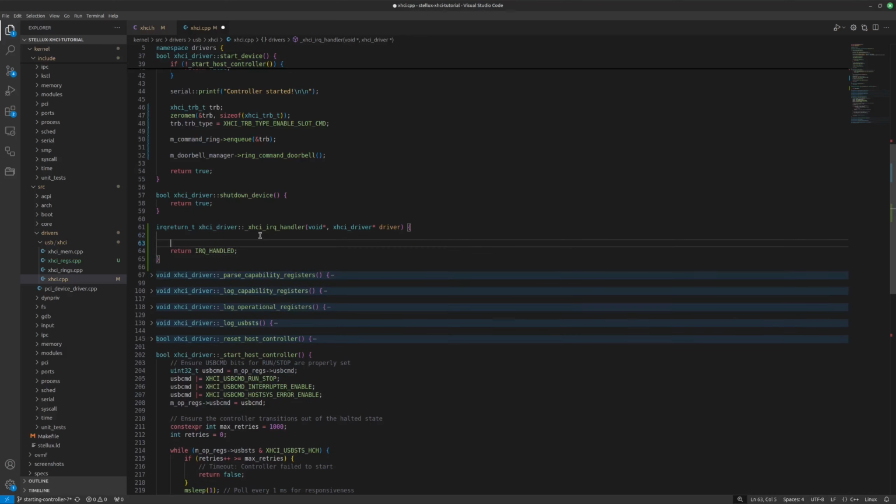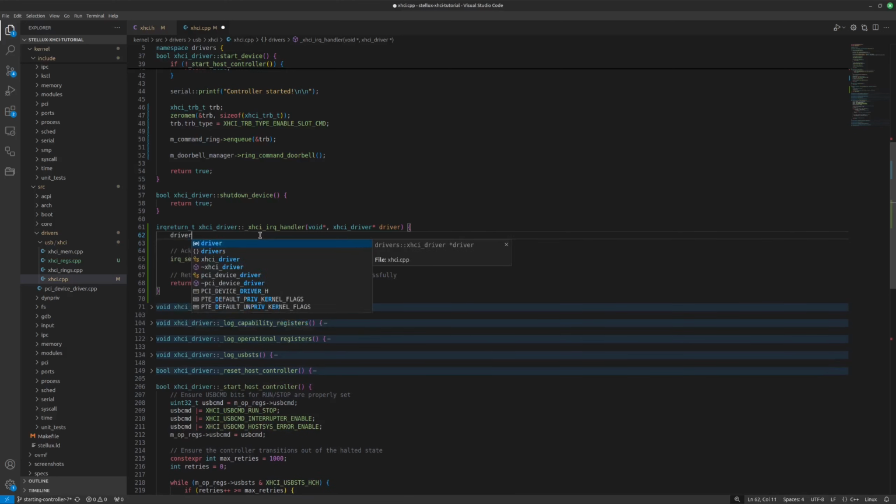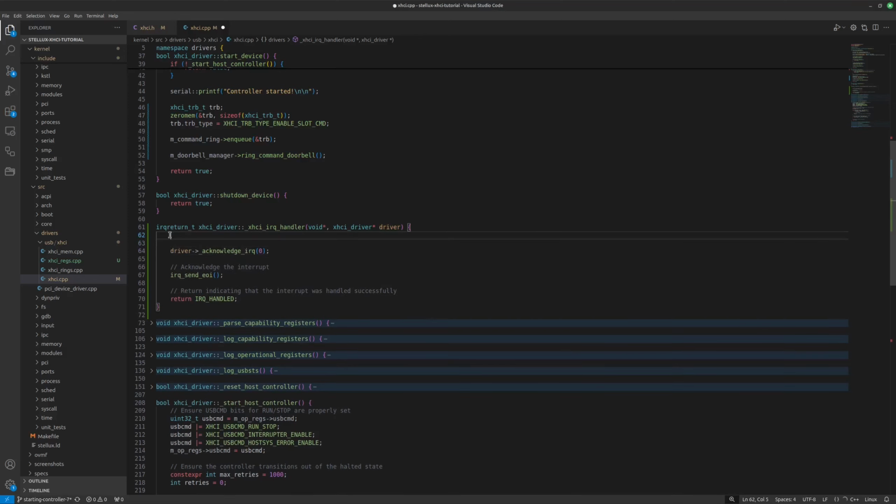Right before returning, my kernel requires you to call this IRQ send end of interrupt function, so we'll do that here. Additionally, right before that, we have to call our driver's acknowledge IRQ function that we defined earlier in the series when talking about the runtime registers and interrupters. Alright, now we can actually focus on the rest of the handler.